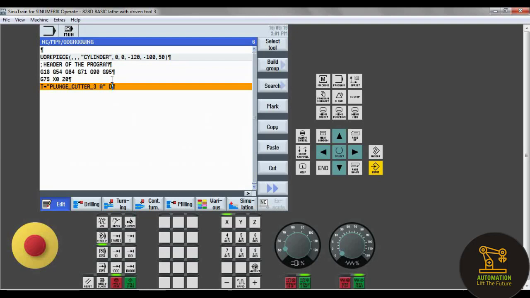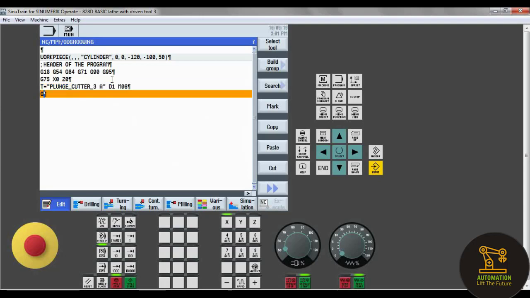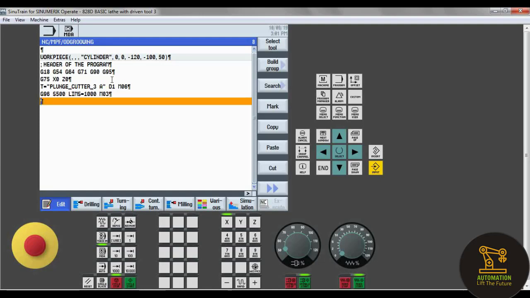So D1 and M06 is tool change at homing position, so we have to change the tool only in the homing position. And this is about the spindle. G96 means constant cutting speed, as I have said, and S500 is the spindle speed and the limits for the spindle, and M03 is the direction of the spindle in clockwise direction.